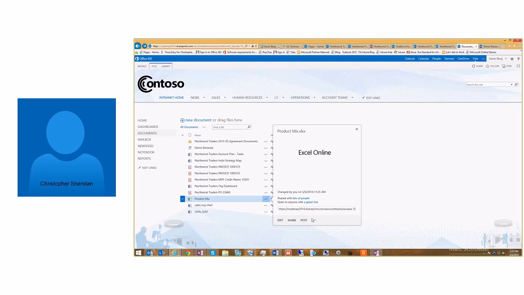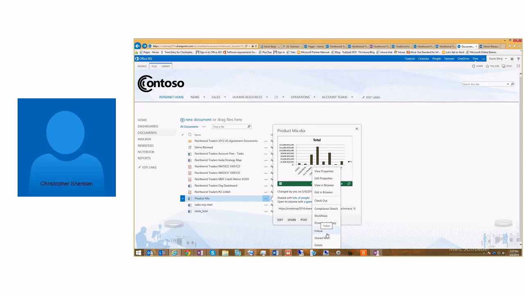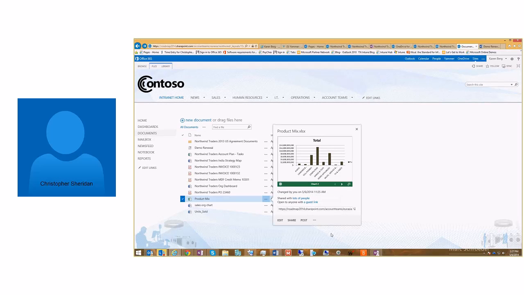So what else can I do with these documents while I'm in here? So I can follow a document. Now this gets into manage by exception. Now I'm the Northwind Traders admin, right? I need to make sure I'm in full control of this. So as the Northwind Traders admin, I need to know if someone's going to make a change to any of my documents. So I can follow an individual document.